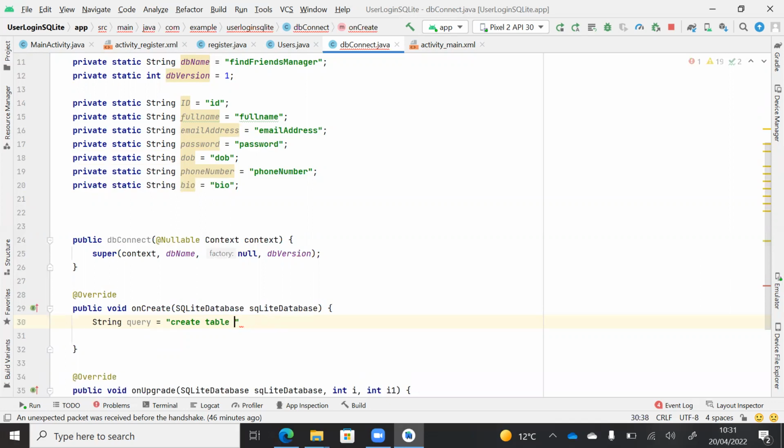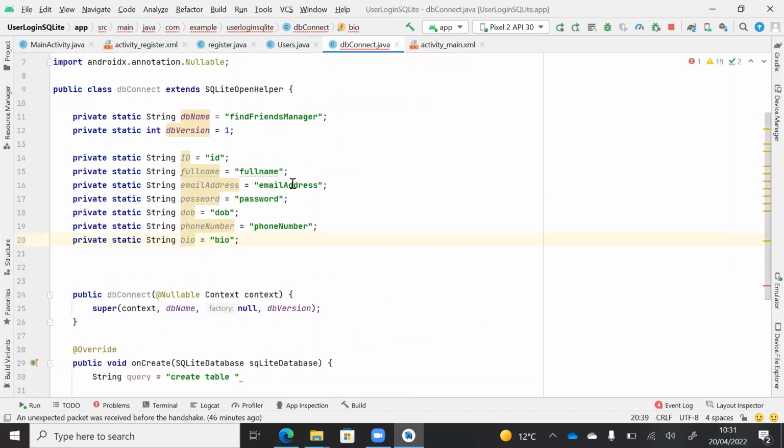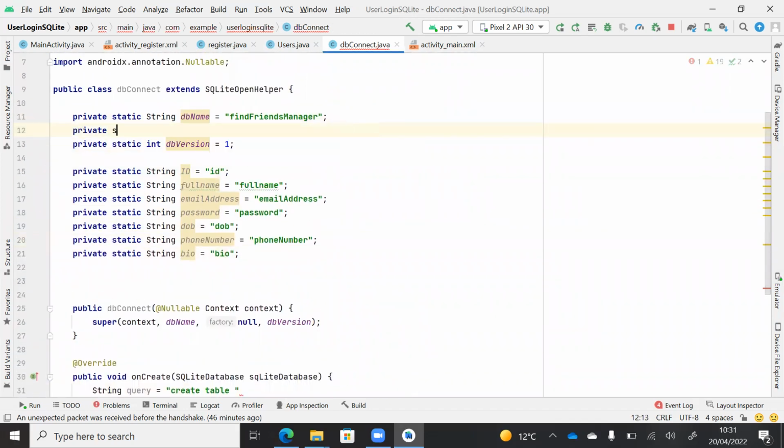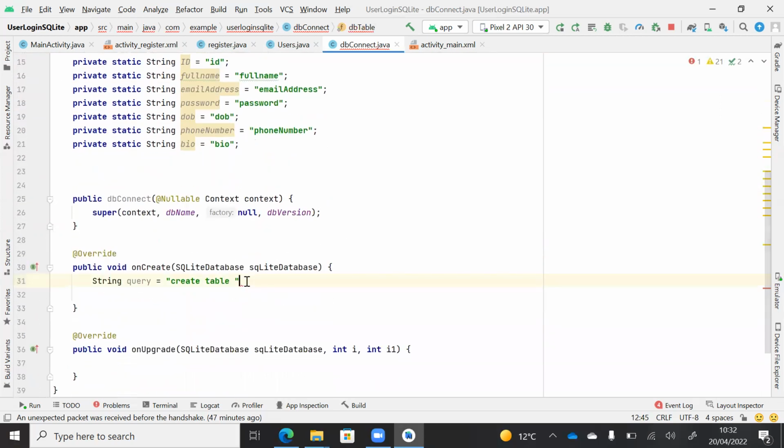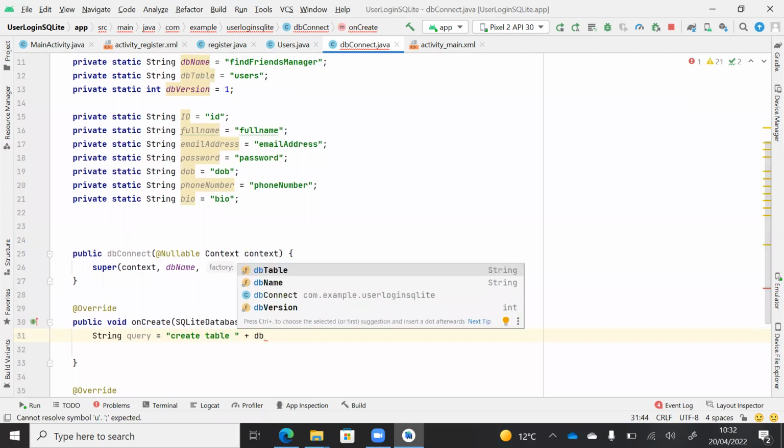But because we have already created our variables for our database name, actually we didn't create a table name. So let me just create one here. Private static string DB table equals find friends. Actually, it shouldn't be called find friends. It should be called users. Okay, so when I come here, I just have to concatenate it and add DB table.